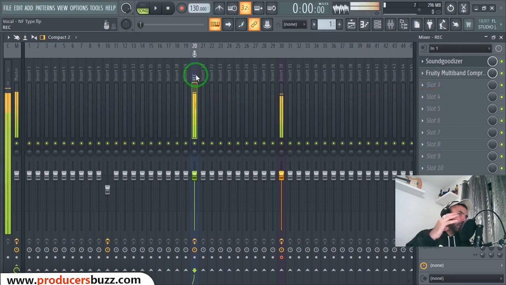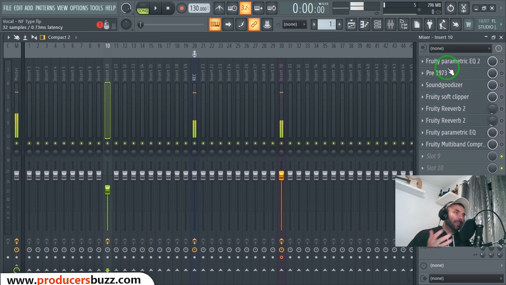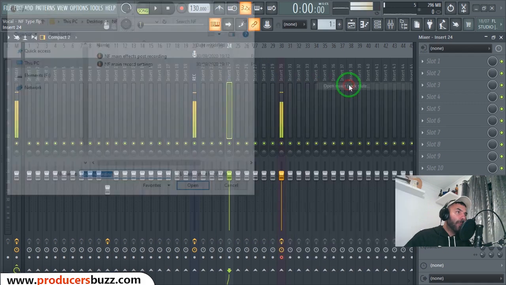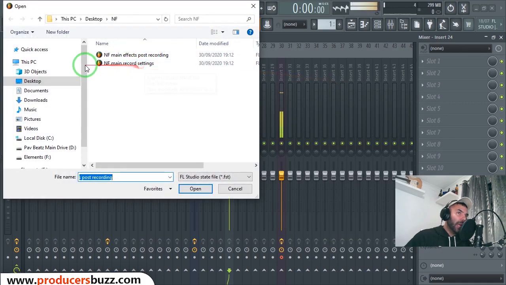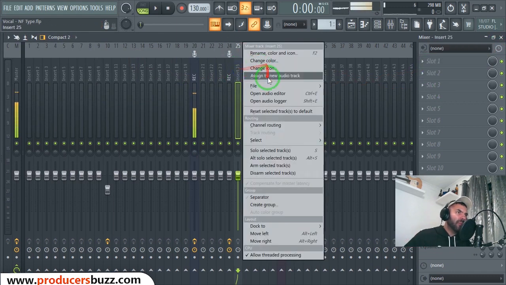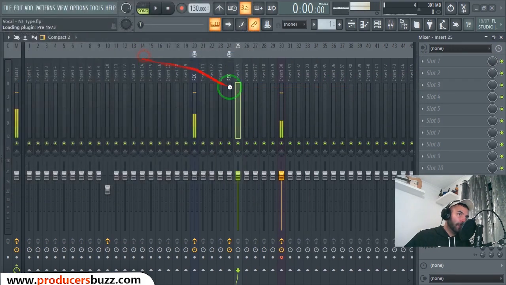Once you record your vocals with these settings, you take it over here, this is where I recorded the vocals, and then we add these effects. So what do we add in here? Obviously you can just open up the preset. Let's say you record on channel 24, you can just right click, file, open mixer state, and select the NF record settings. Once you open it up, you'll get the record settings loaded on 24, and you can go to 25 or any channel you want and open up the main post recording settings.